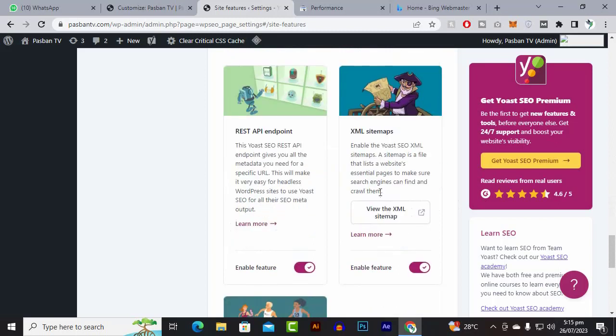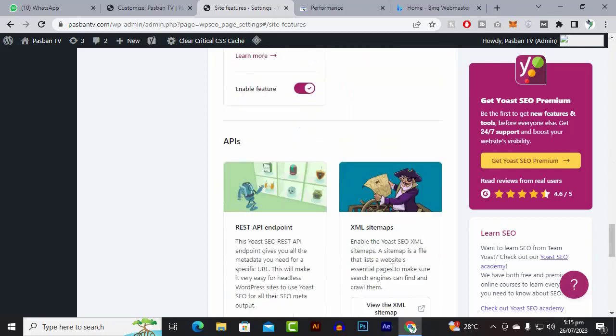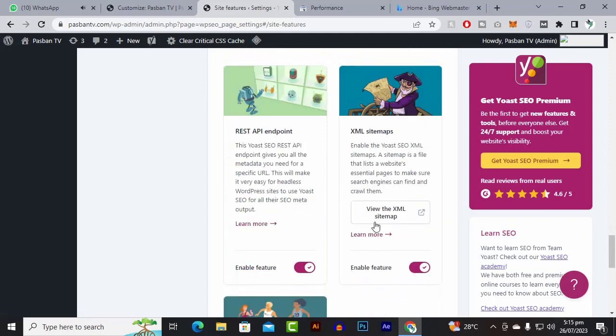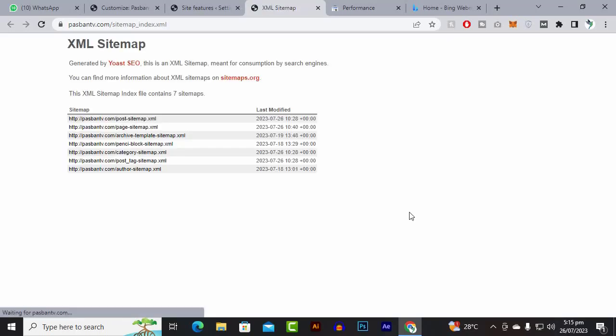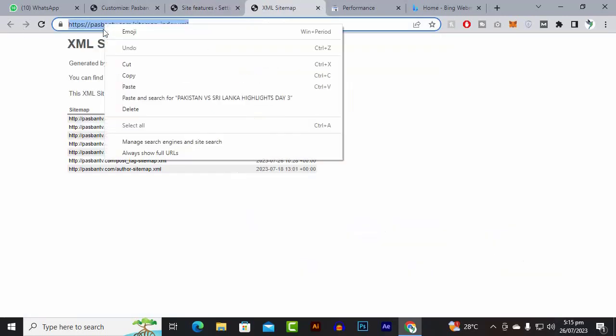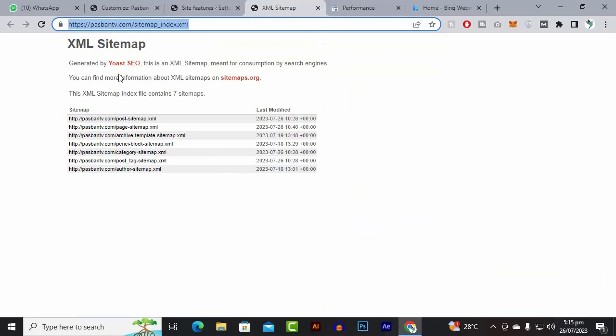So that's great. This is already enabled, which means that this sitemap is already enabled. If we click on this link, view the XML sitemap, you will see that our website already has this sitemap, and this is the link of our sitemap: pass1tv.com/sitemap_index.xml. So this is the link which we have to add on our webmaster tool.